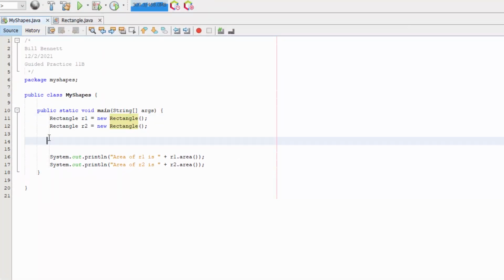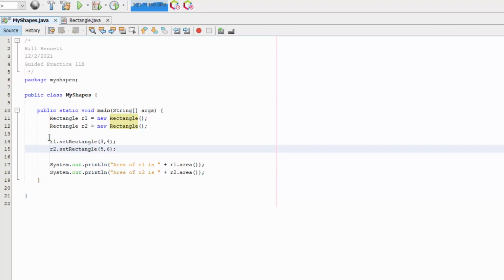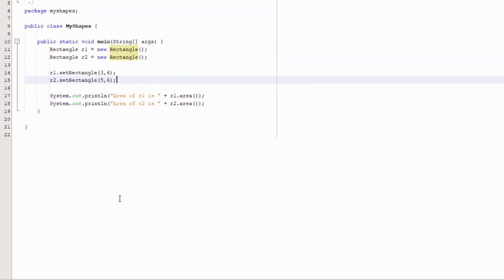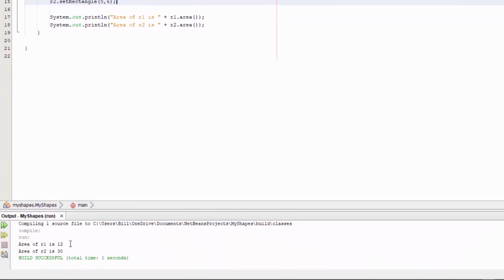But of course, if we want to override that default value, then we just take each of our instances, R1 and R2, and we pass values of length and width to them. And then when we run that, you can see we get 12 for the R1, 30 for the R2, because R1 is going to be 3 times 4, R2 is 5 times 6.